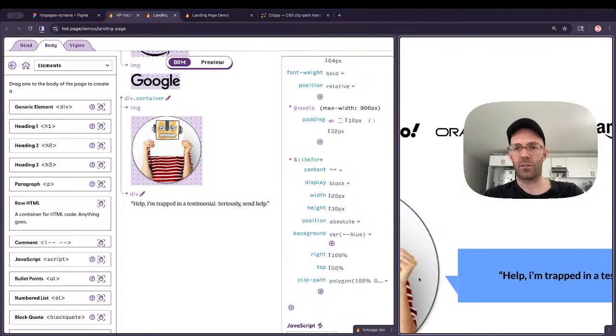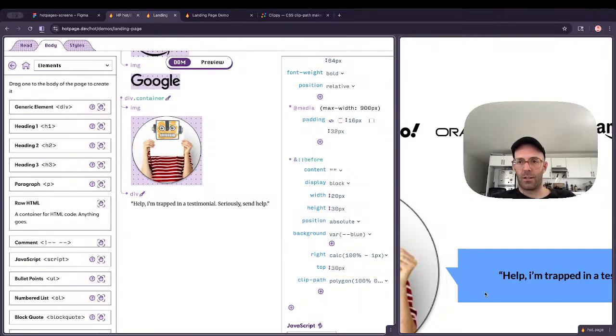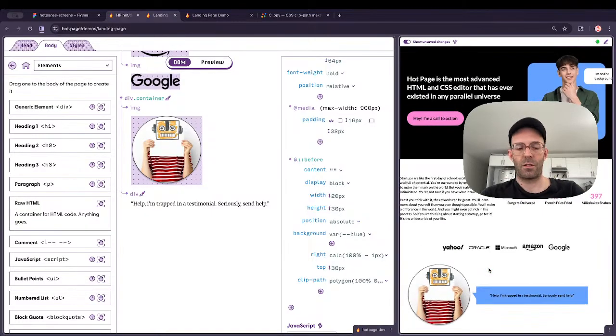Could draw that on there. So it looks like there's like a 1 pixel gap here. So I'm going to say calc 100% minus 1 pixel, and then we get rid of that little gap. And then top, let's just say 30 pixels. Right auto, how did that happen? Right, that was the calc 100% minus 1 pixel. Boom. That's a little triangle. Let's see how this looks on mobile.